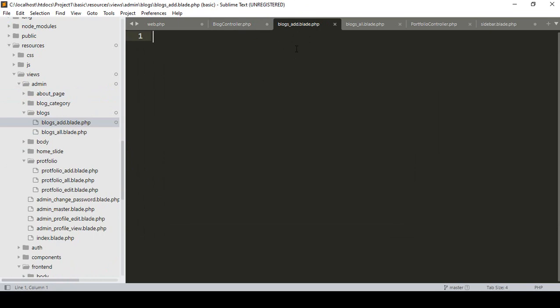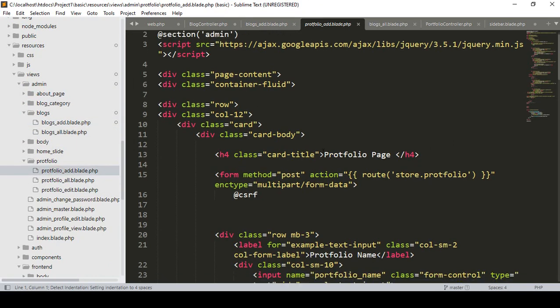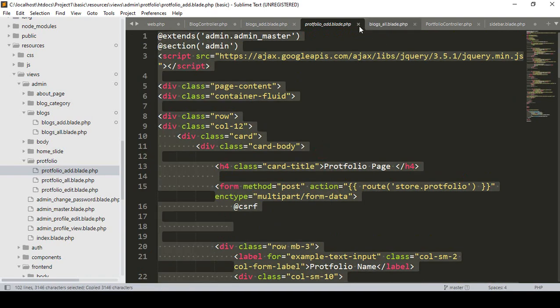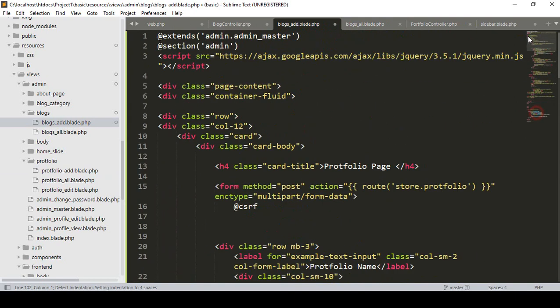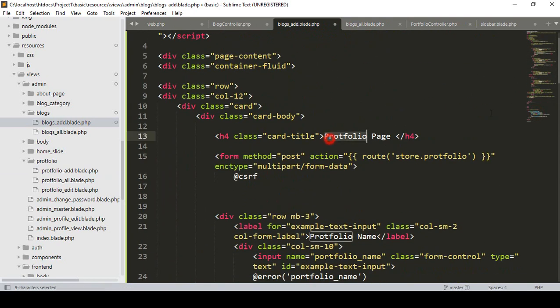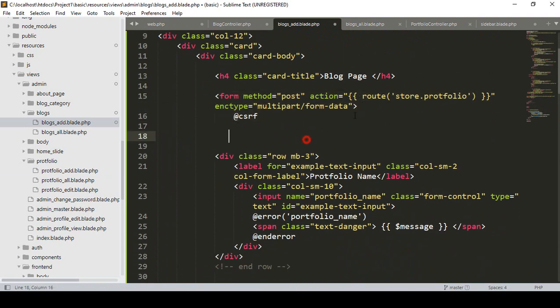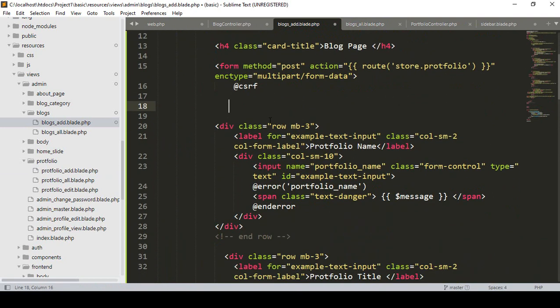So that add page will be just like our portfolio add. From the portfolio add, I copy everything. Okay, copy everything, and now in our blog add I paste it. So now we'll customize it as per our demand. Like that will be a blog page. Okay, make it as a blog page. There will be one of the form, because from here we'll insert the data, right?